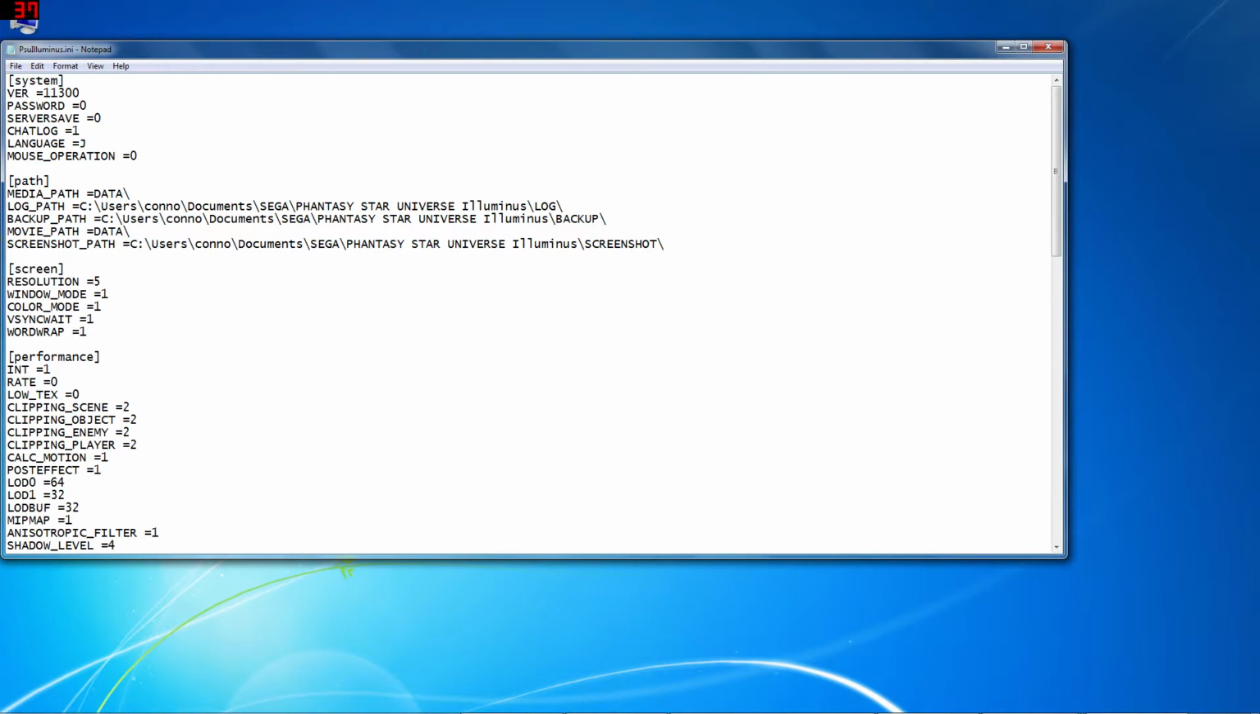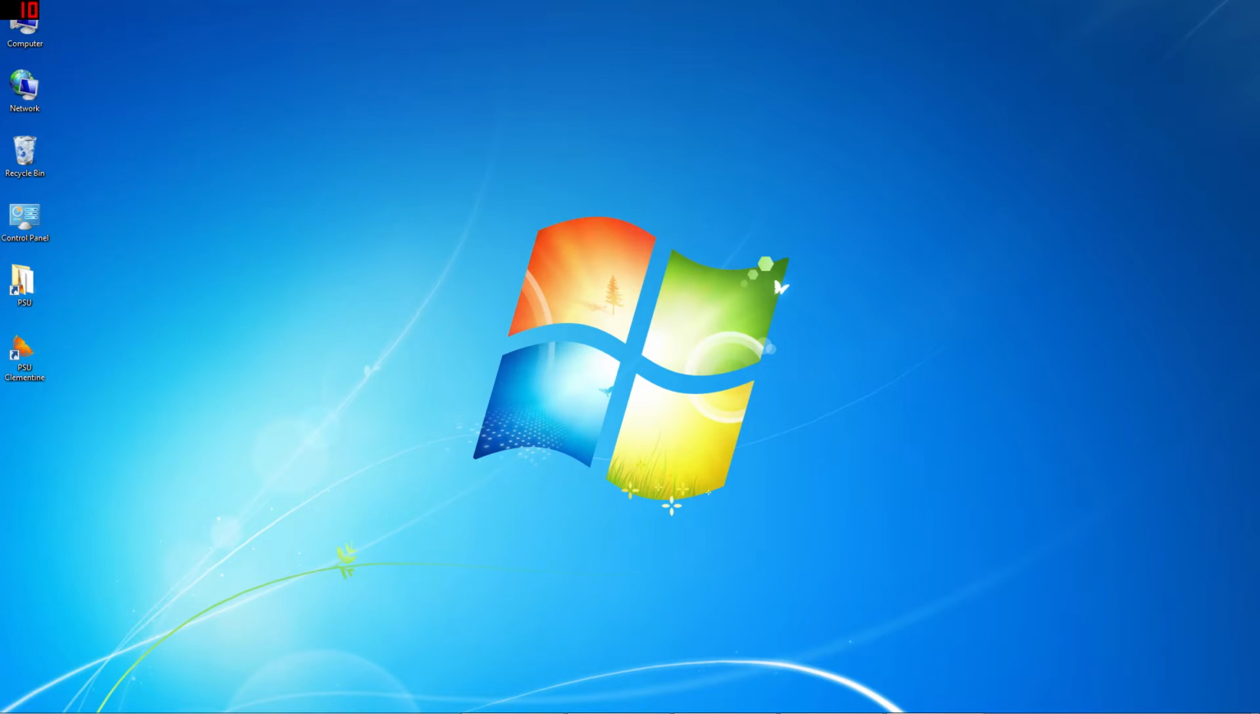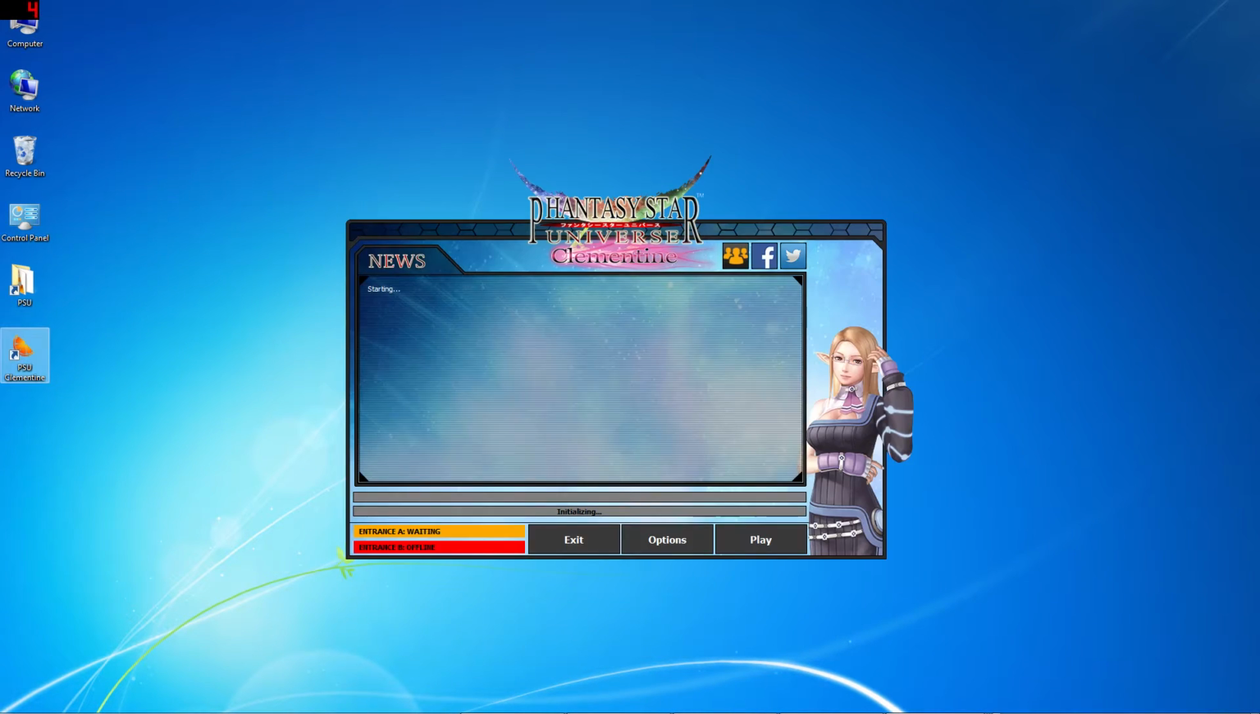Now, what we need to do inside of here is change one of these options in order for the text to display correctly. We're going to go to Language equals, delete the J, and type in AE, and then save the file and close it. Once that is finished, double-click on PSU Clementine on your desktop, and the game will begin patching to the latest version.